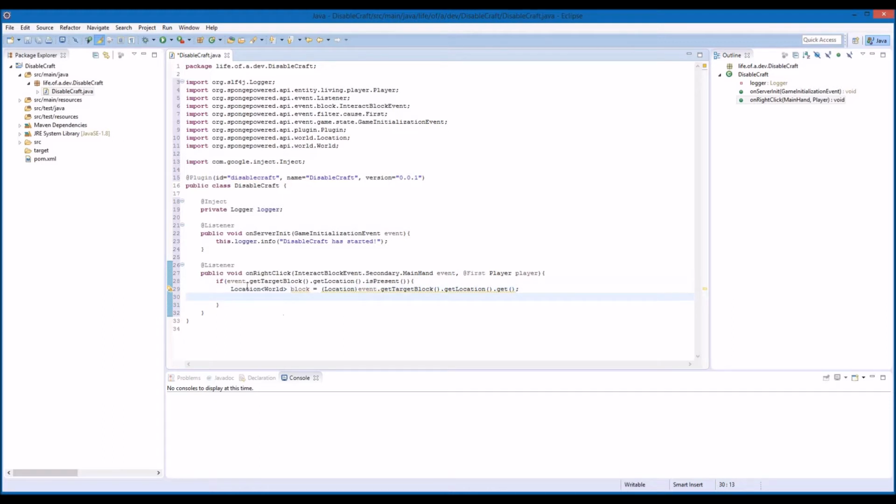So what we're doing there is we're pretty much getting the location in the world of the block. Since the get location is an optional, which means that it can either have a value or it's going to be null, you do have to .get the value, which we know has a value because it was present, and then you have to cast it to a location to be able to fit into this variable. And since we now have that, we can move on.